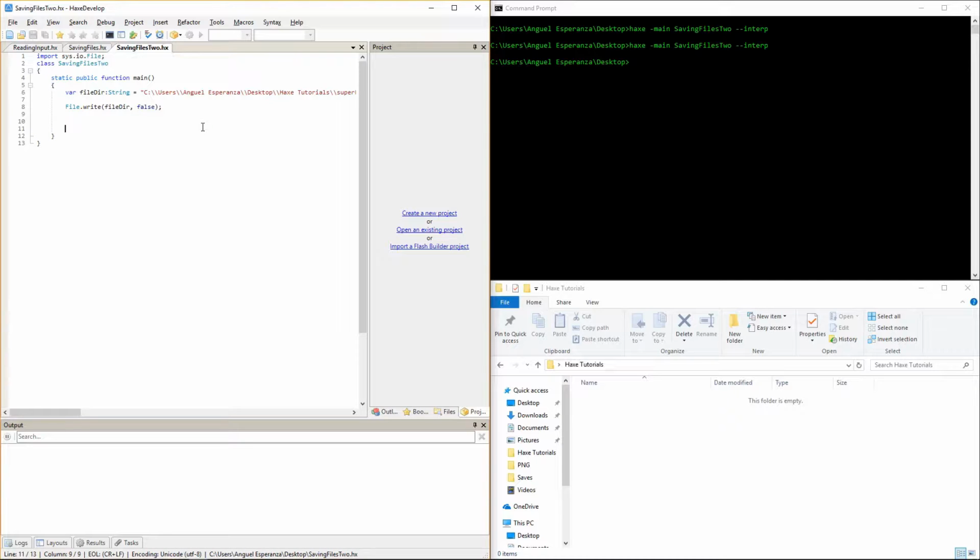Now we're going to append files. And this one's not as easy as reading files, but it's simple nonetheless. We're going to create a list.